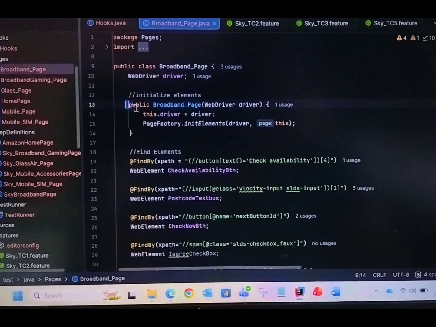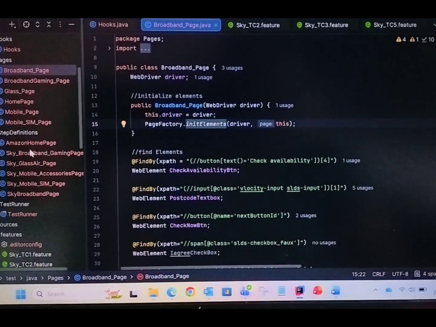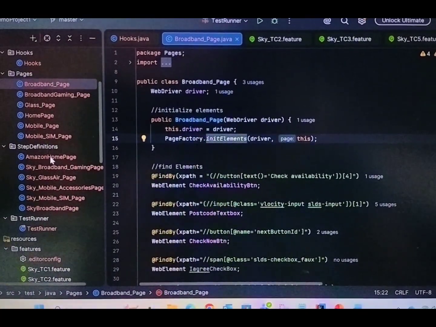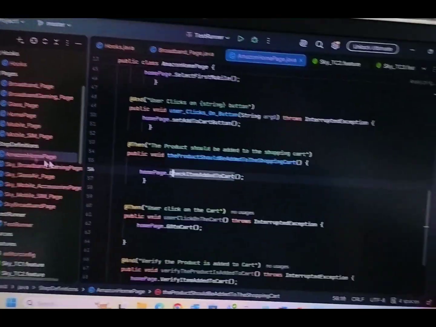Here you can see different XPath locators for buttons, text boxes, and checkboxes. The important point is that the step definition doesn't directly handle these locators. The page class handles them.